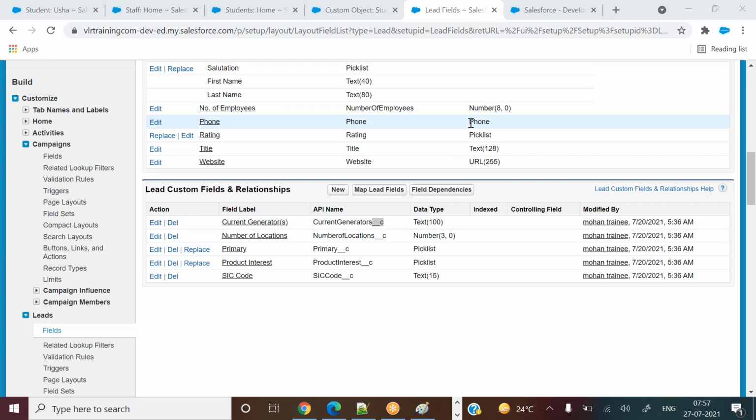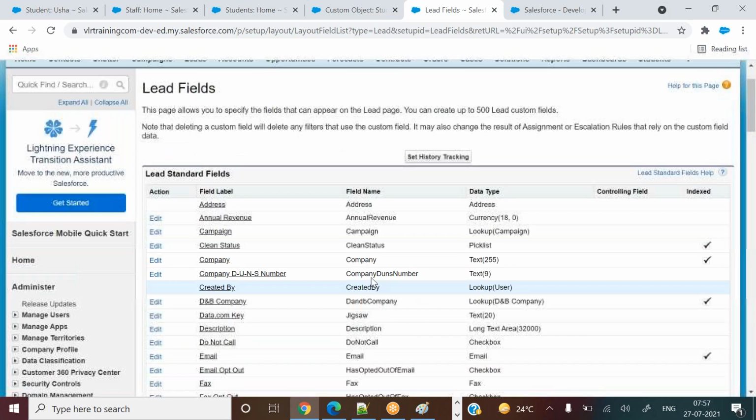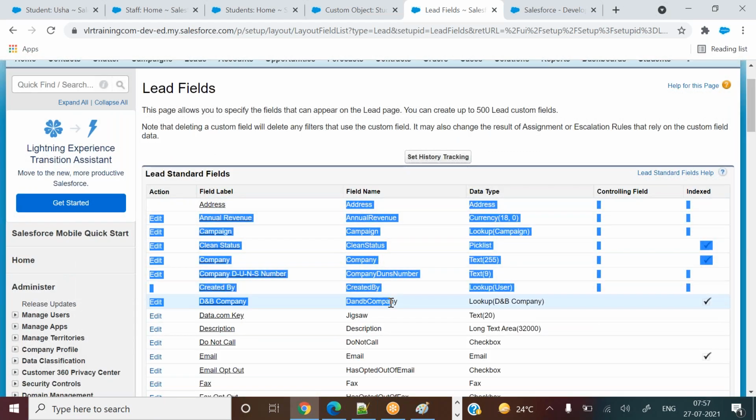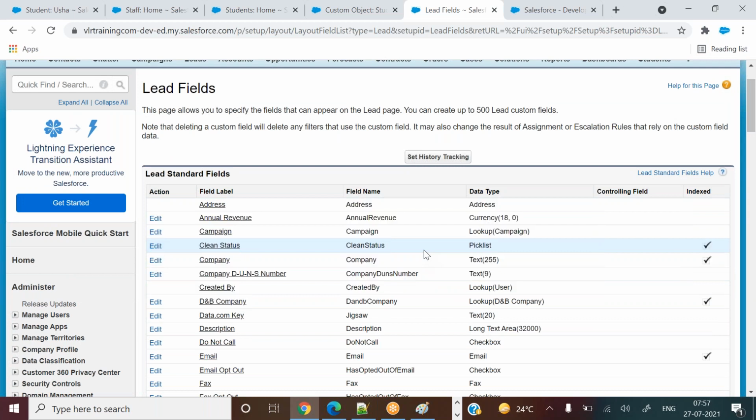Whoever creates the custom field, that is represented with underscore C. Standard objects we can use in real time, standard fields we can use in real time. These are the custom fields, and they are represented with underscore C, and standard fields are not represented with underscore C. That point you need to remember. Custom fields means underscore C will be there, and standard fields means underscore C is not there.